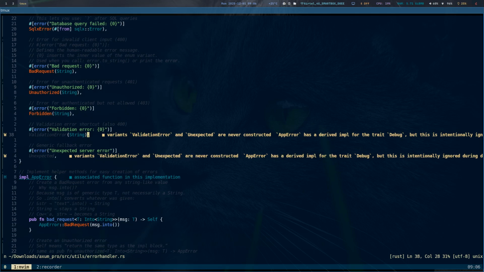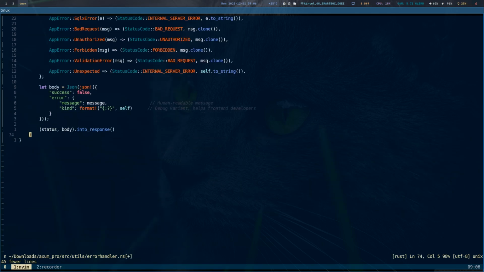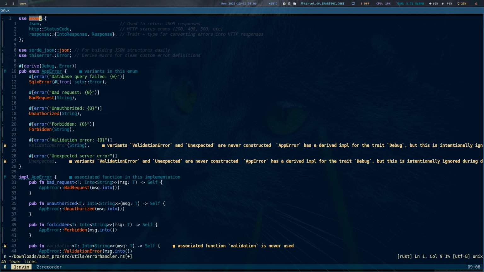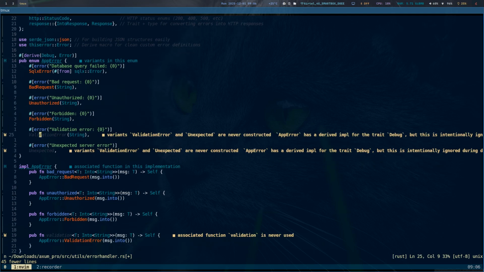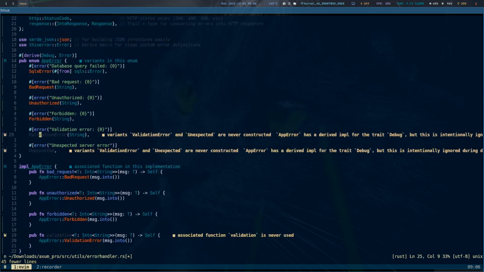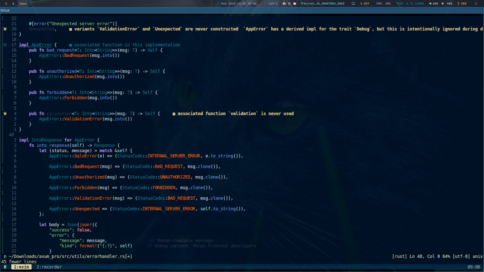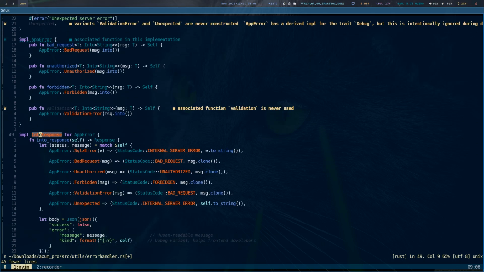I know it's a very long and complex code, but if I remove all the comments, you will see that it's not really much. It's just the enum that we declared, the implementation and the conversion into the Axum HTTP response, and that will be all.